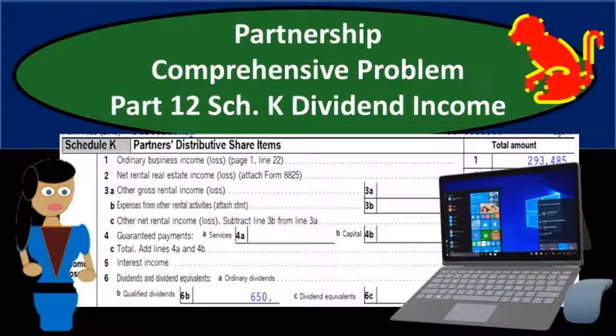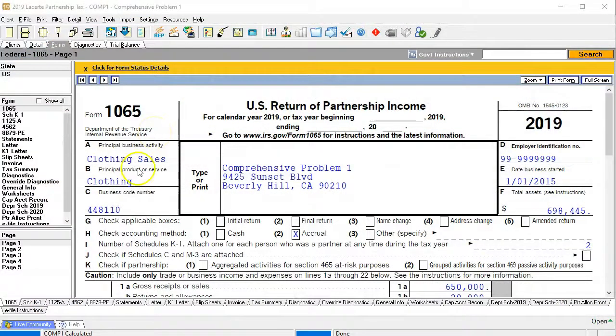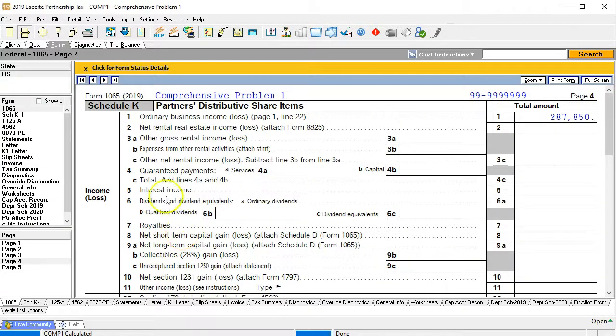In this presentation, we will continue on with our partnership comprehensive problem, this time taking a look at a Schedule K adjustment related to dividend income. Here we are on our 1065. We're going to be focusing down here on page 4. We're going to be having an adjustment for the Schedule K.